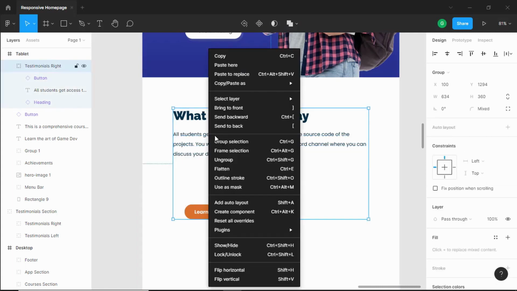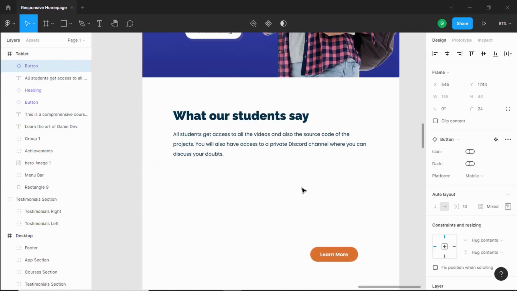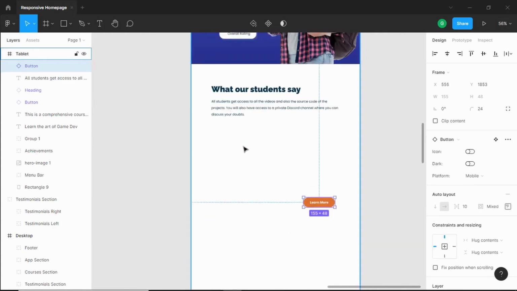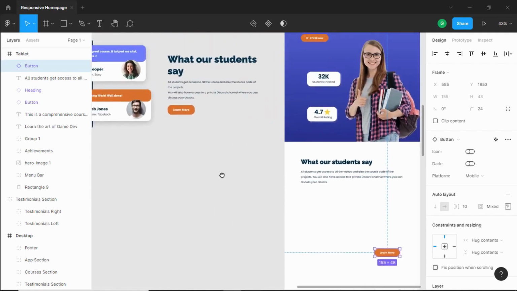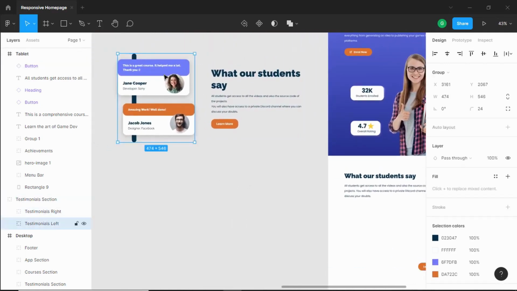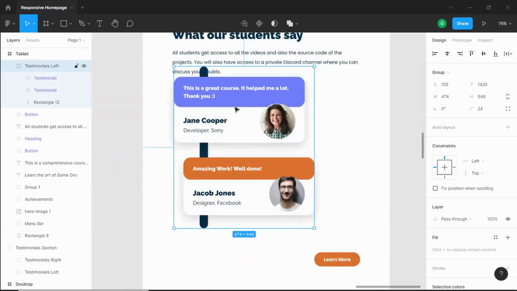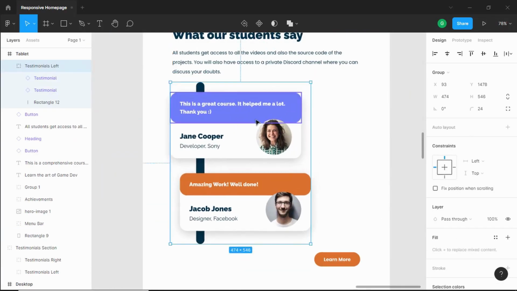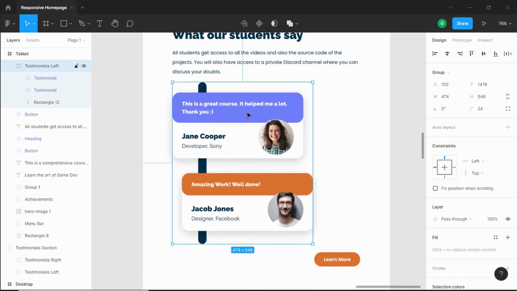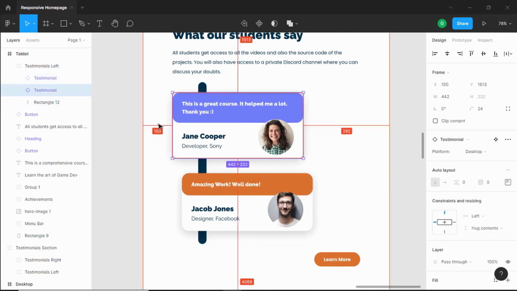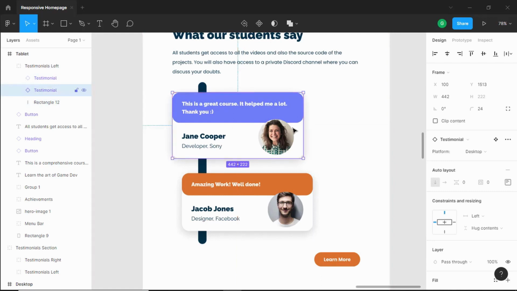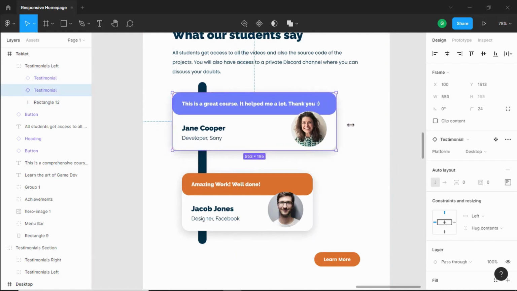So I'll just right click over here and click on ungroup, and we will have this button at the bottom, and before that we will have both the testimonials. So let's go back over here, and let's bring these two testimonials over here. Right now let's bring this over here to the bottom, and let's increase the width of these testimonial cards. So I'll just double click over here, and we will have a spacing of 100 pixels from the left and the right. So I'll just increase the width.